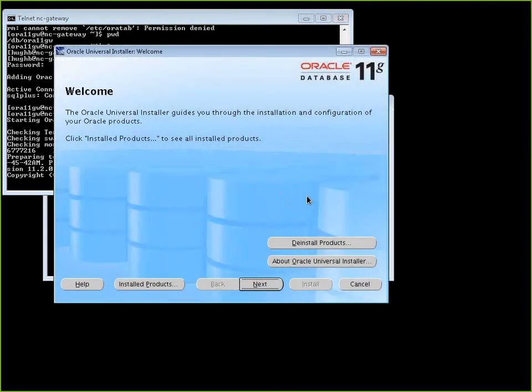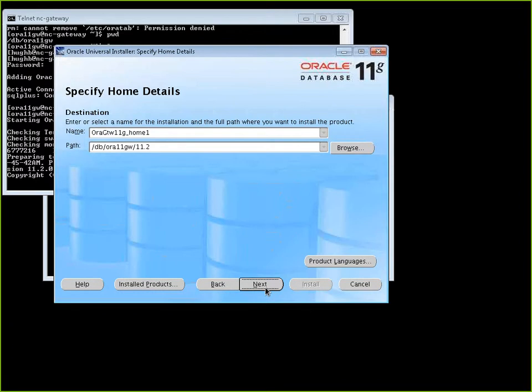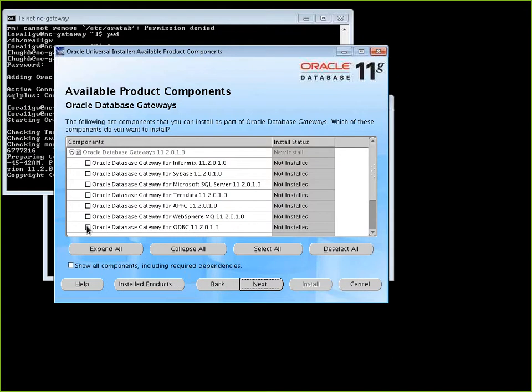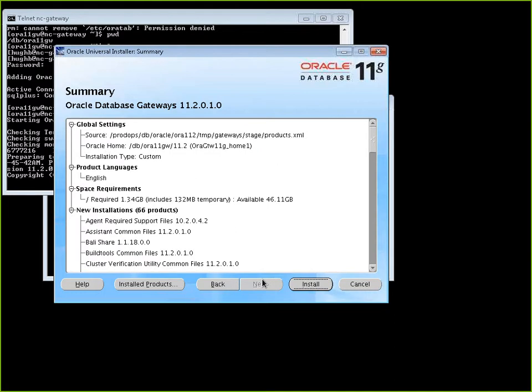The installer will launch a splash screen. Select Next and take the defaults. You can use the default path or customize as needed. Select the Oracle ODBC gateway from the components list, then select Next. On the overview page, click Install.